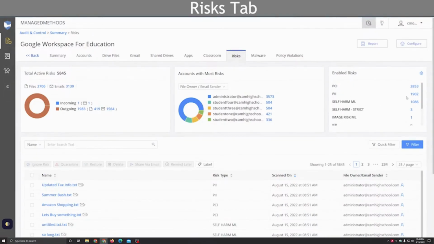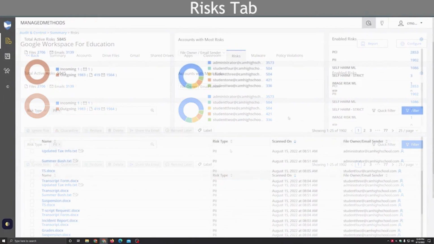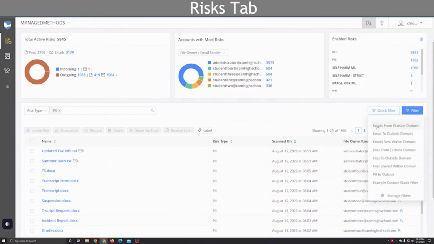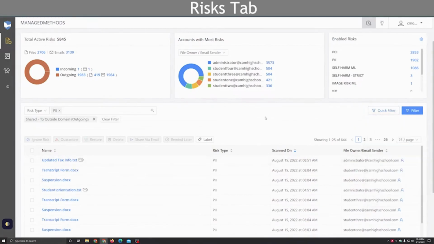So when taking a look at any risk scan, if you go ahead and click on the number here, this is going to go ahead and then filter by that or search by that specific risk type. So if I come over to the quick filters button here and apply a filter, I'm going to apply the files to outside domain filter here. So now I'm looking at outbound things. And I can go ahead and click into any of these to take a look and see what's going on.